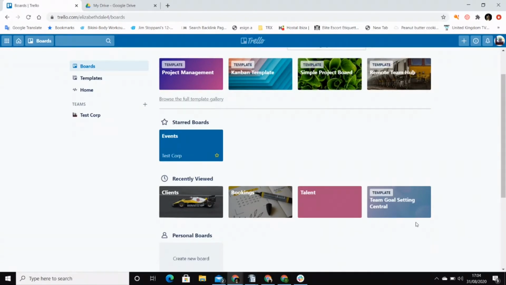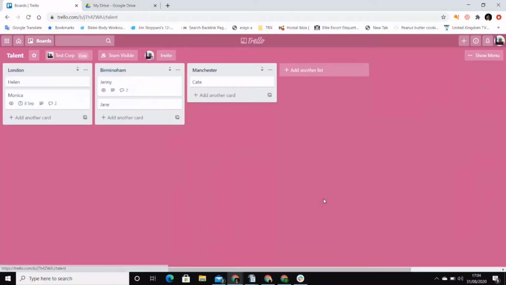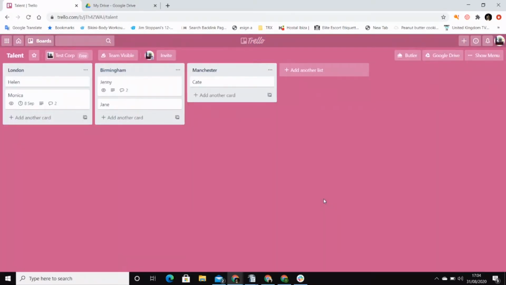Let's go in and create some cards. So let's go into talent. So these are the lovely, in the main, ladies who provide services at race days or store openings. And we've got Helen and Monica over here in London, Jenny and Jane in Birmingham, and Kate in Manchester. So let's have a look at this. You want to create a new card.